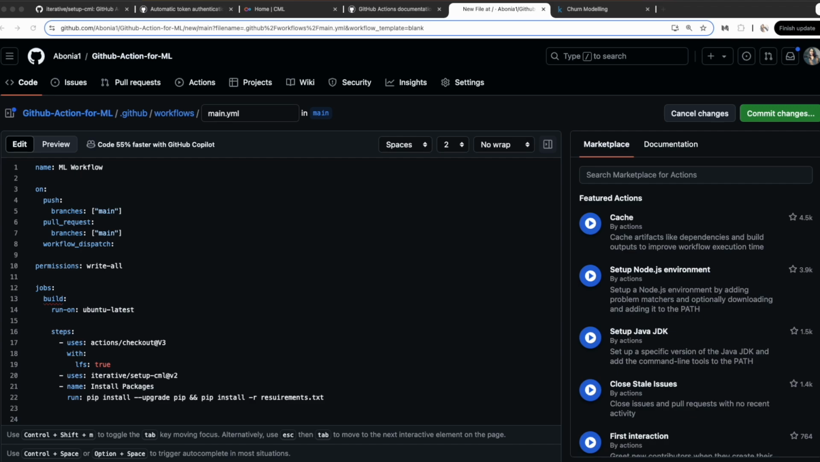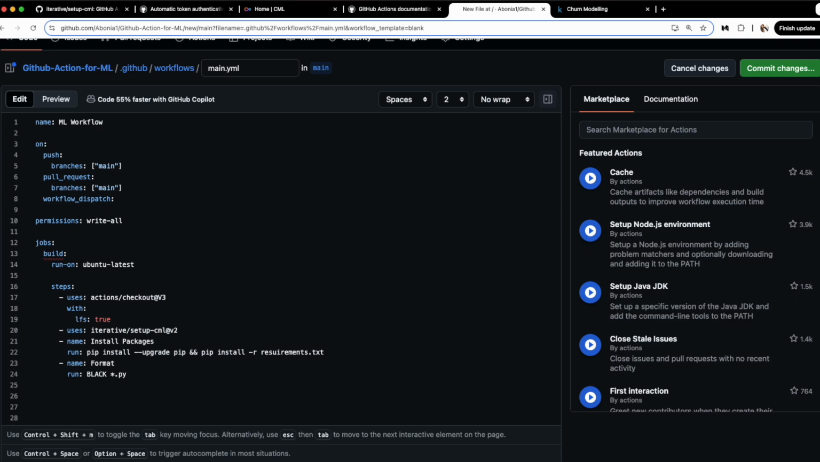And also we have to create the run for formatting the Python files. For that, we'll be using the black library. Write the name of this run. The run will be for all the Python files in the repository, so we'll be using a wildcard here. And then we have to create the run for training and evaluating the model. To do that, let me name the run as train.